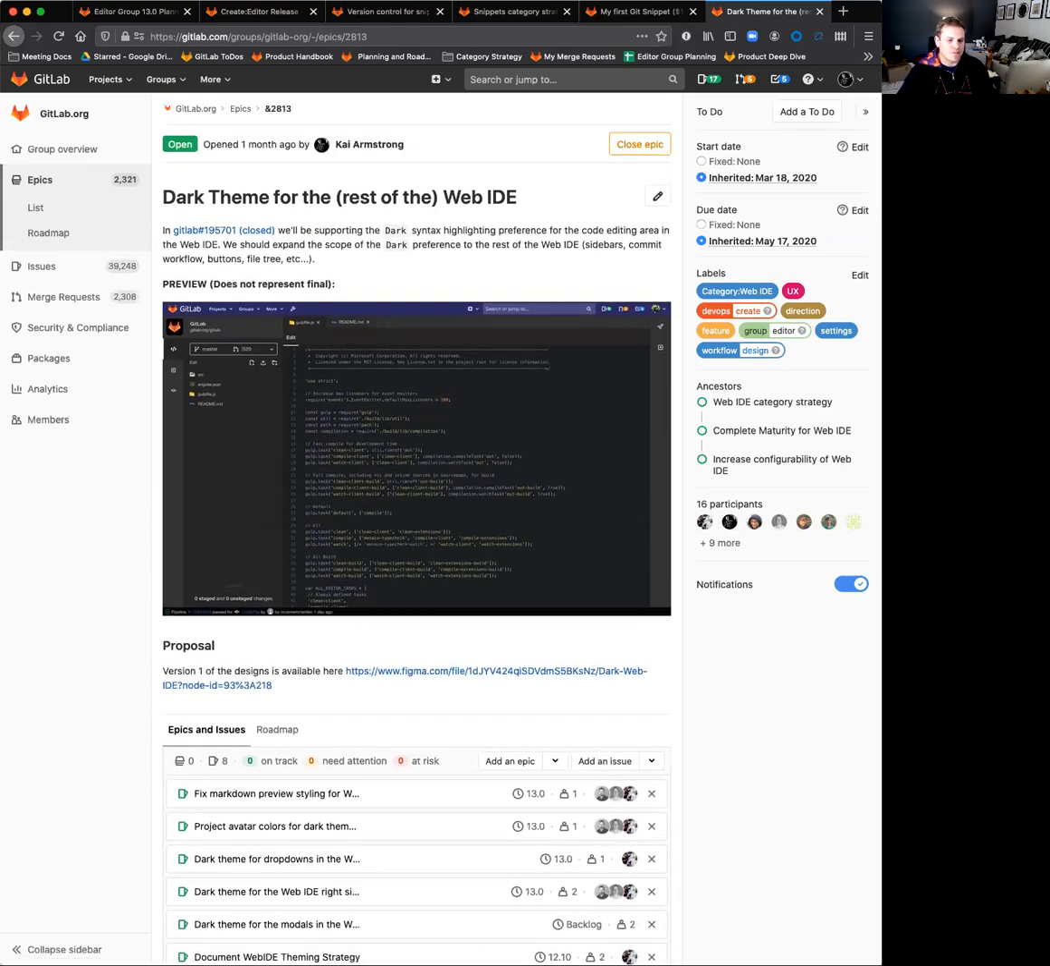So that's what we've got coming up for the editor group in 13.0. Two, I think, huge features that we're gonna release. And so I'm really excited about that.